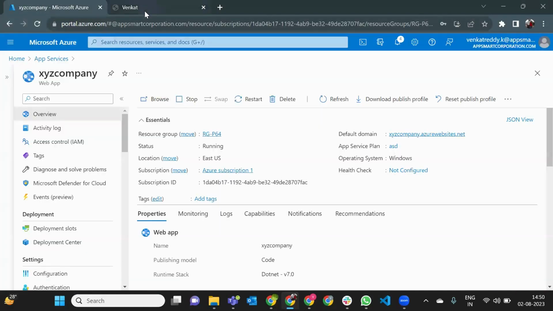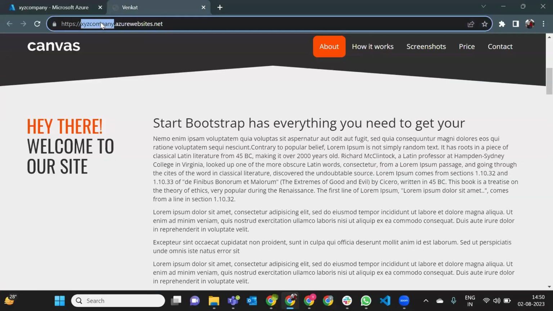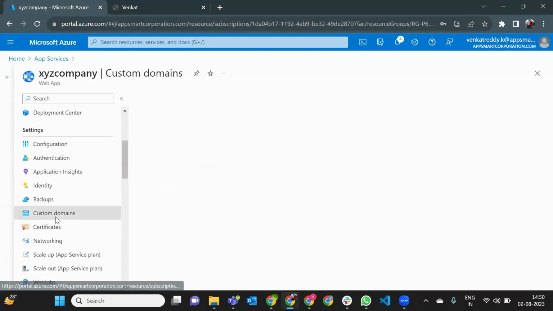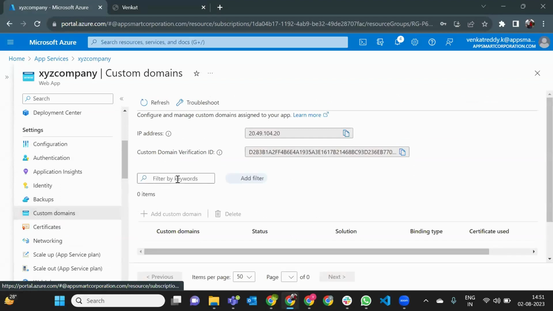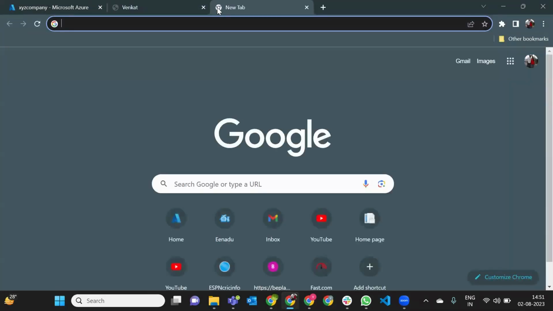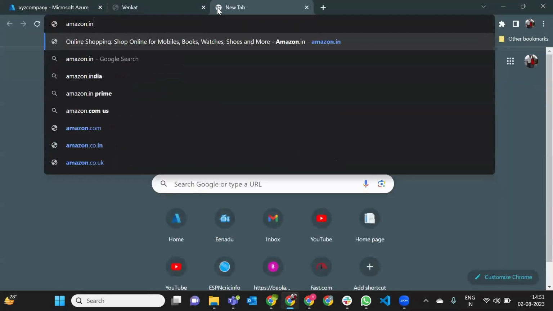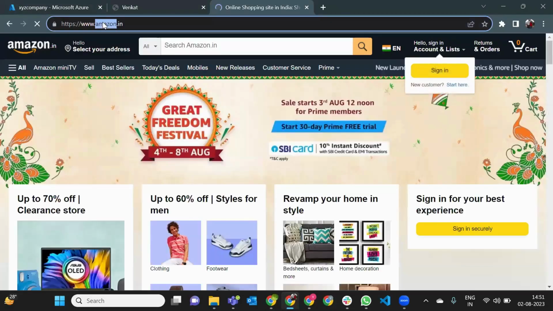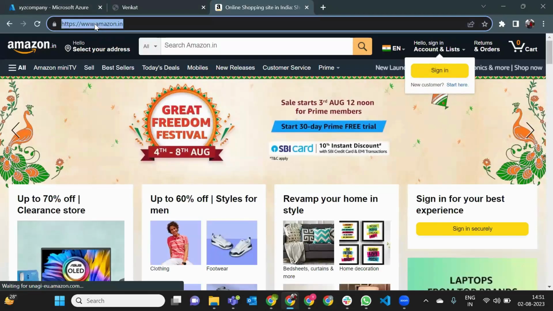This is the actual website, but the client doesn't want a name like XYZ company azurewebsites.net. He wants his own domain, correct? Some good name, like xyzcorporation.com, correct, guys? Further, we need to attach a custom domain. Later, you will buy a domain. First tell me what a domain is. When you type amazon.in, is it a domain? Correct, guys. From where do you purchase a domain name?